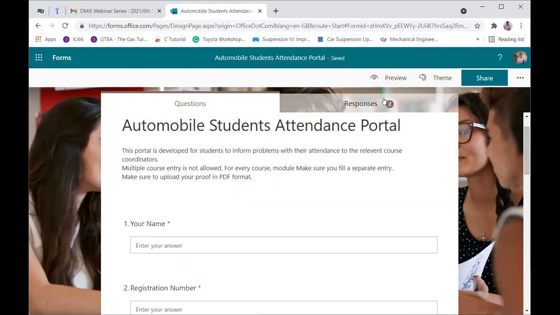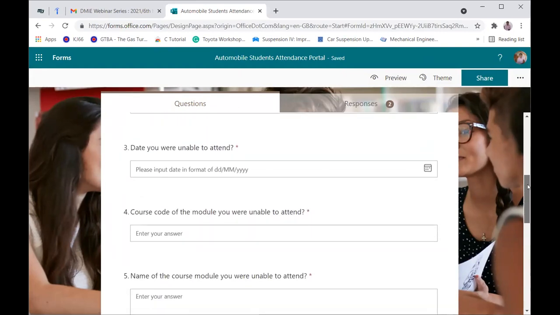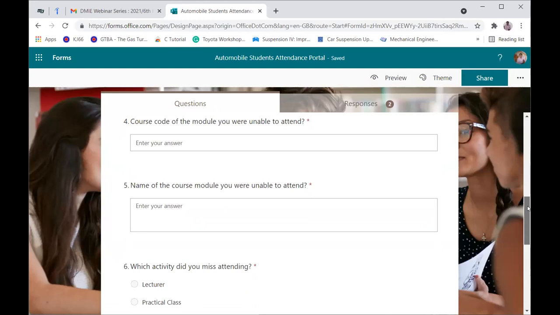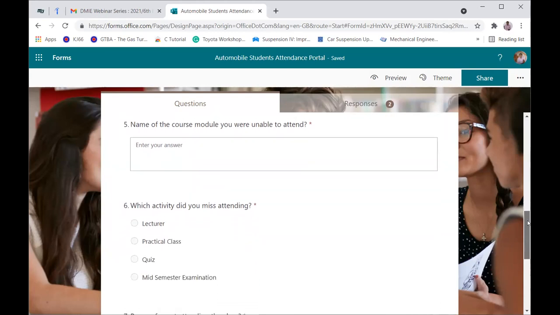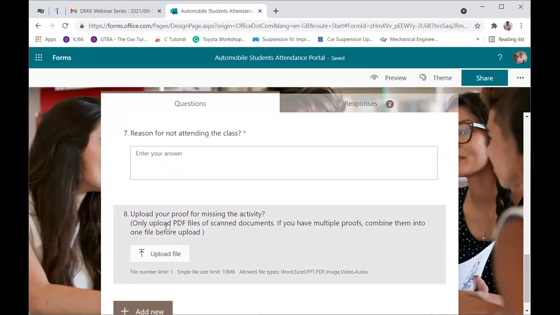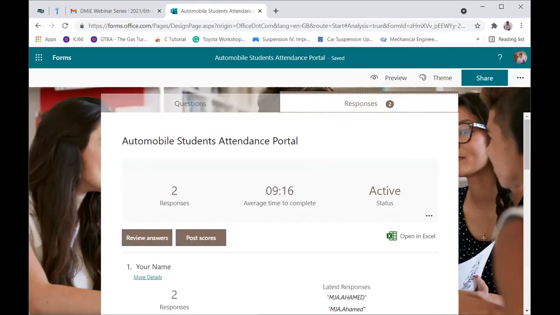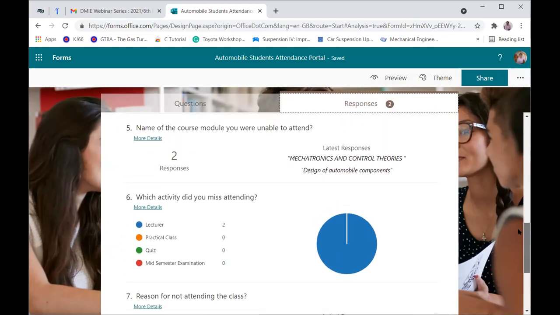You can't see the response sheet because I'm the administrator; I can see it. Here you include your name, registration number, the date you are unable to attend, and the course code. If you missed only one course, you just fill that module only. If you have four modules, four forms have to be submitted for four modules. Include which activity you missed and the reason for not attending. If you have a medical certificate or anything like this, you can upload it here. I get all the responses this way, so I can see your name and why you did not attend the class.